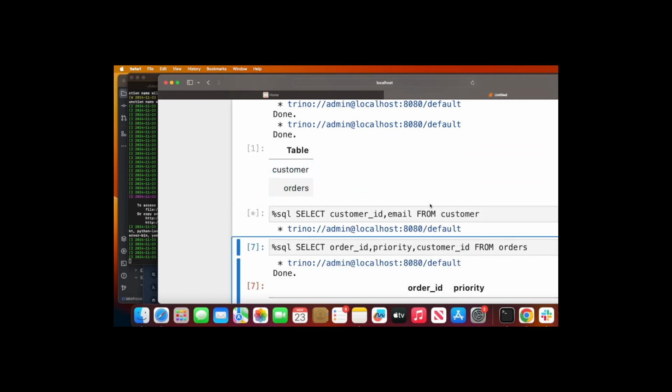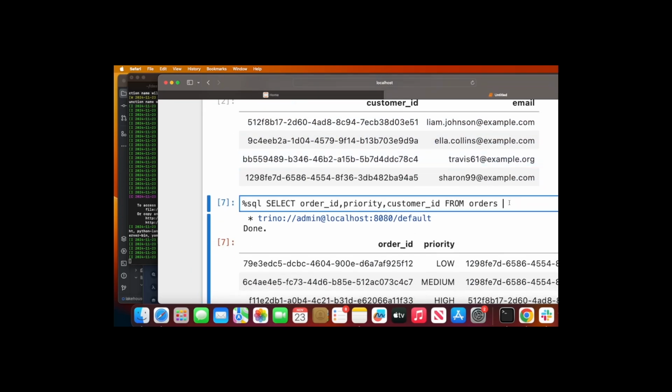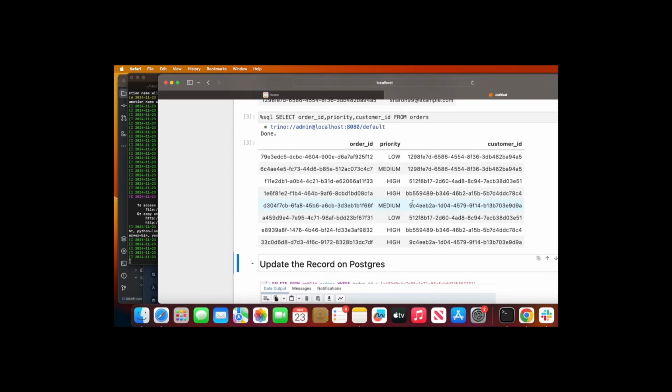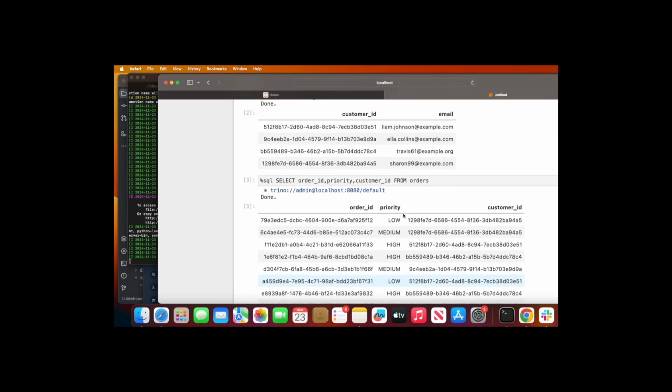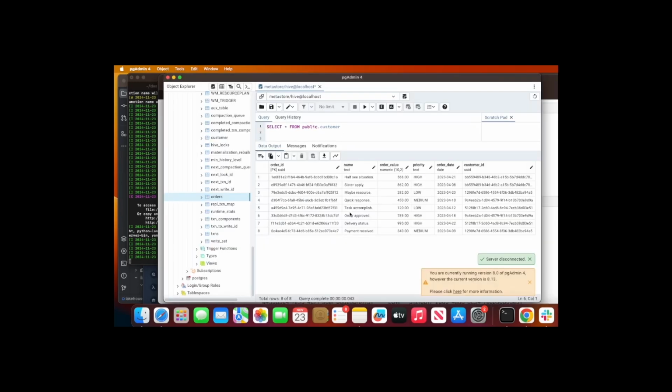Fantastic. I can do a select query from Trino, and I can see 4 customers and their appropriate email addresses. And I can do similar for the orders table over here. Great, right? Now the next part we're going to see is we're going to update some data in Postgres, and we will see our Hudi tables are also updated at the same time, okay? I'm heading over to Postgres.